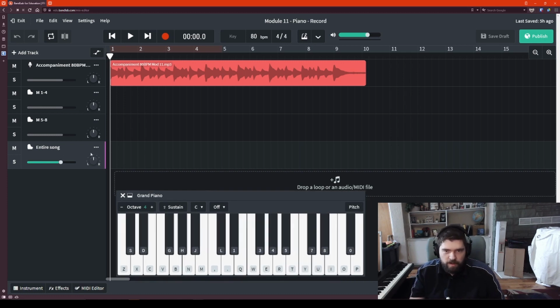Make sure you click on which track you need to be recording. You click on that one, then you click record. Now, if I have already recorded anything to measures 1 through 4 or 5 through 8, I press mute on both of those, and then I record this song. But I don't have anything there, so it's not going to make any sound.